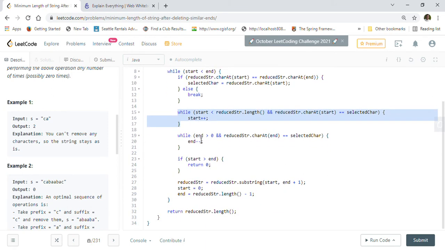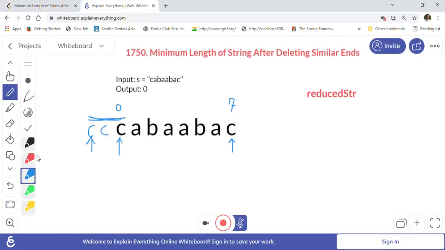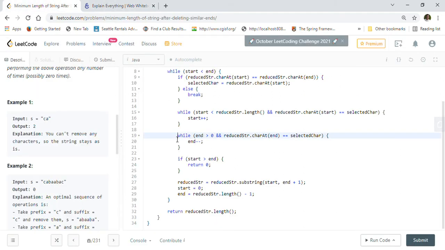And in case of the end pointer, it will keep decrementing as long as it gets the same character. For example, if there are three C's here, in the beginning end will point here and it will consume all these characters because it's a while loop, right? And it will keep consuming as long as it is finding C. So that's what the while loop will do, and it will keep reducing the end pointer, right? And after that we will check, if start is greater than end, then we will just return 0.